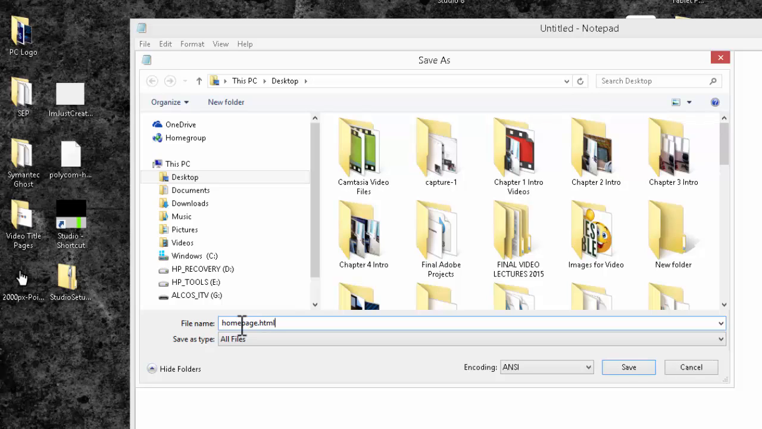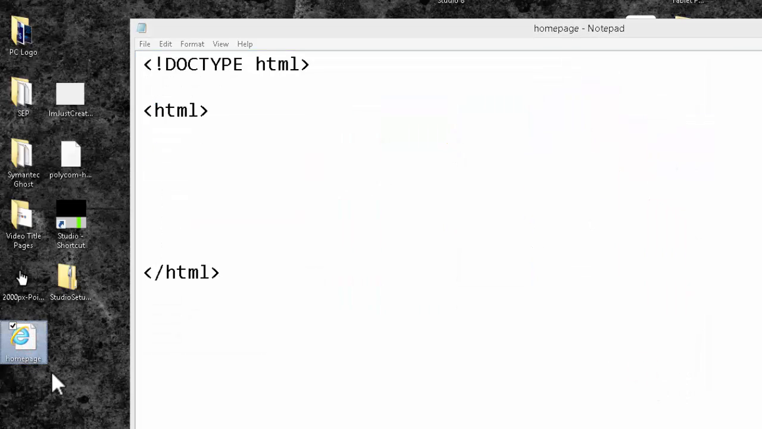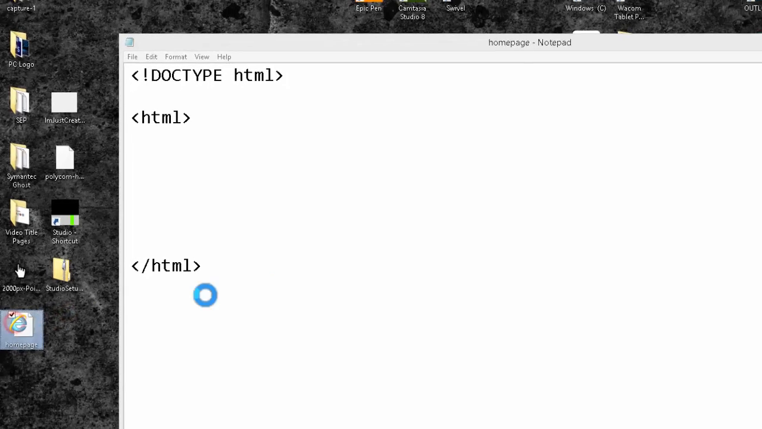That way, every time we open this file, it will open using a browser and interpret the design that we're going to be doing. So click Save. I want to save it on my desktop. I believe this is our file here, and if I hover over it, it says the type is an HTML document, and it will open in my browser, Internet Explorer. So let's double click on that.